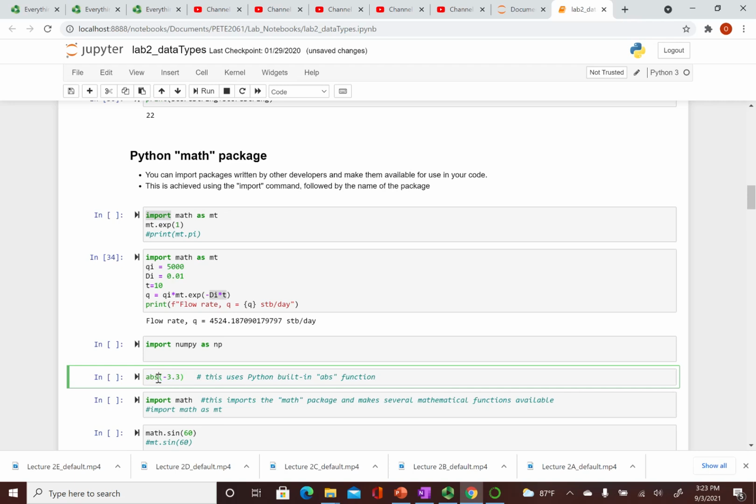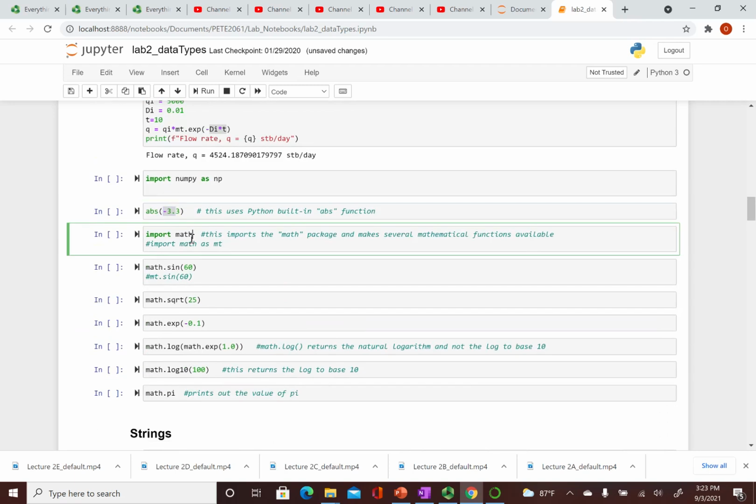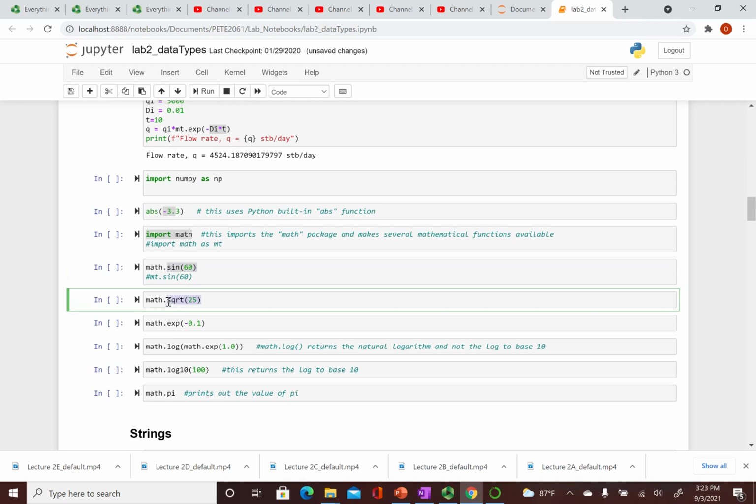Absolute value, this is standard functionality in Python because we're not using math.abs or numpy.abs. This is in standard Python, and it will give you 3.3 as the absolute value of minus 3.3. We already talked about importing the math package. You can use sine from the math package. You can use square root from the math package. You can see it's working on one value at a time, scalar values, not an array. If we want to do arrays, we use NumPy for them.